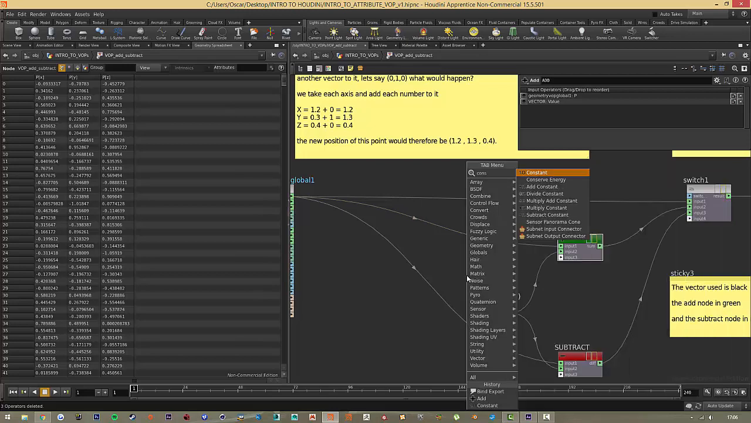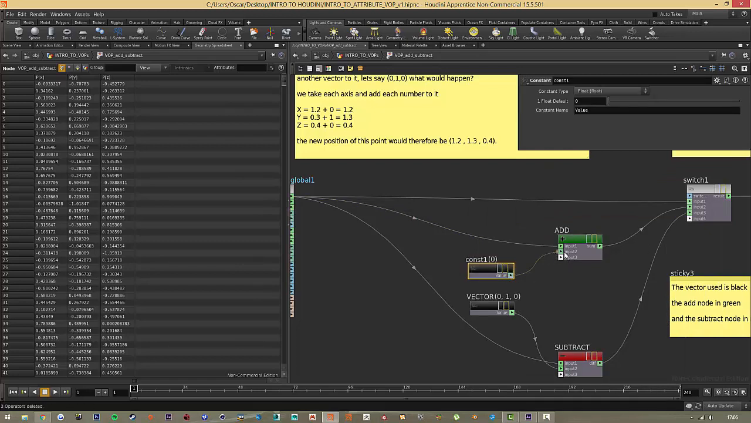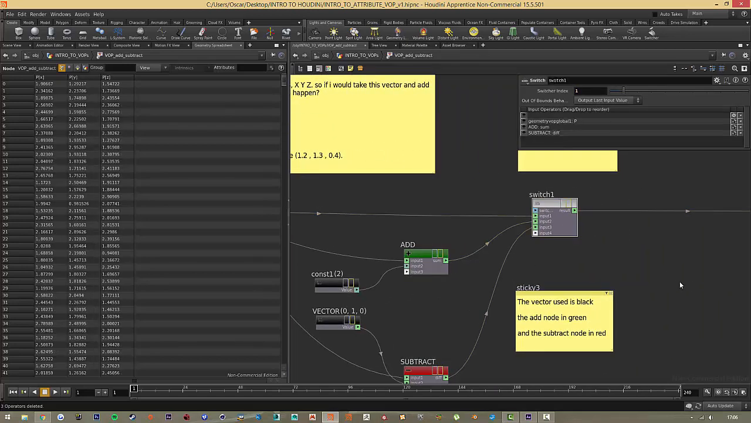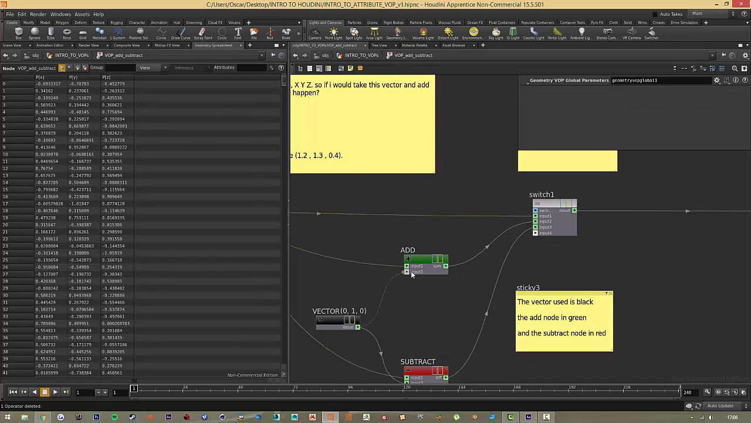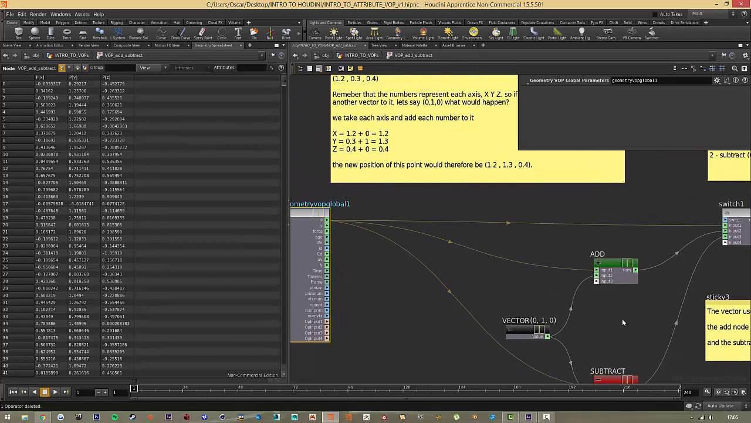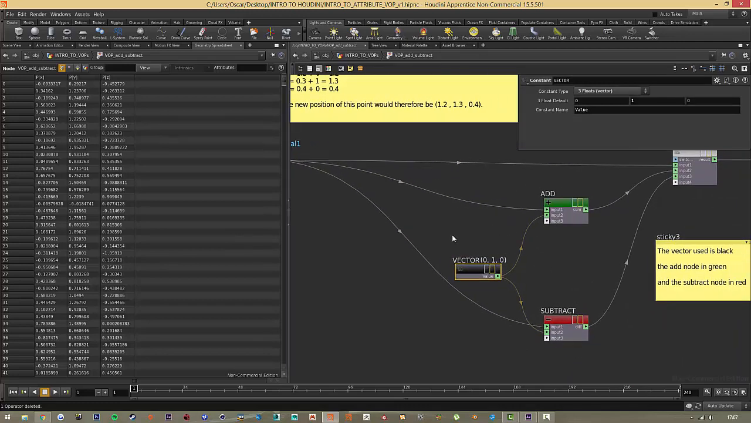Actually, let me check that. I think we only add the integer to the first input of that. No, actually, if you put a constant like that, you're gonna add this number to all vector values. So in X it gets +1, in Y it gets +1, and in Z it gets +1. In this example we simply want to add a 1 to the Y position. Therefore, we're gonna use a constant and set it to a 3 floats vector. We're gonna set 0, 1, 0, and we're gonna pipe it to the second input of the add.